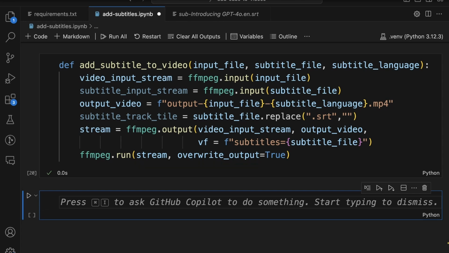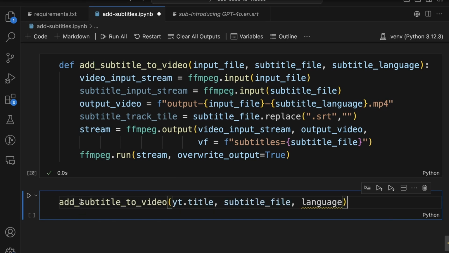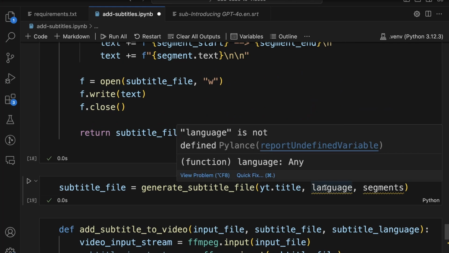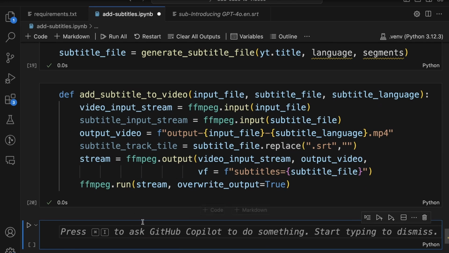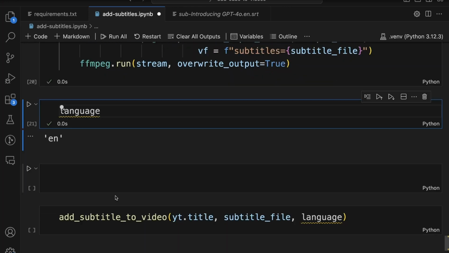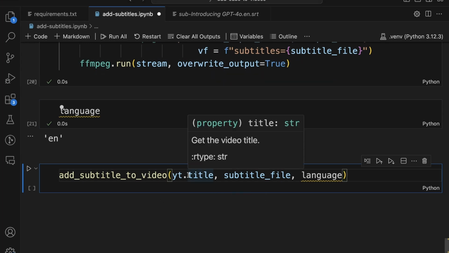Next, all we need to do is just call this method, right? So we'll call this method with add subtitle to video. It will need an input file which is yt.title subtitle file, and it will need language, right? I don't know why for language every time it is saying it's not defined, whereas language is defined. If we just do language and run this, I get en. Maybe some issue with Pylance here. So let's forget that for a minute. This is the final call. We'll just run this call.